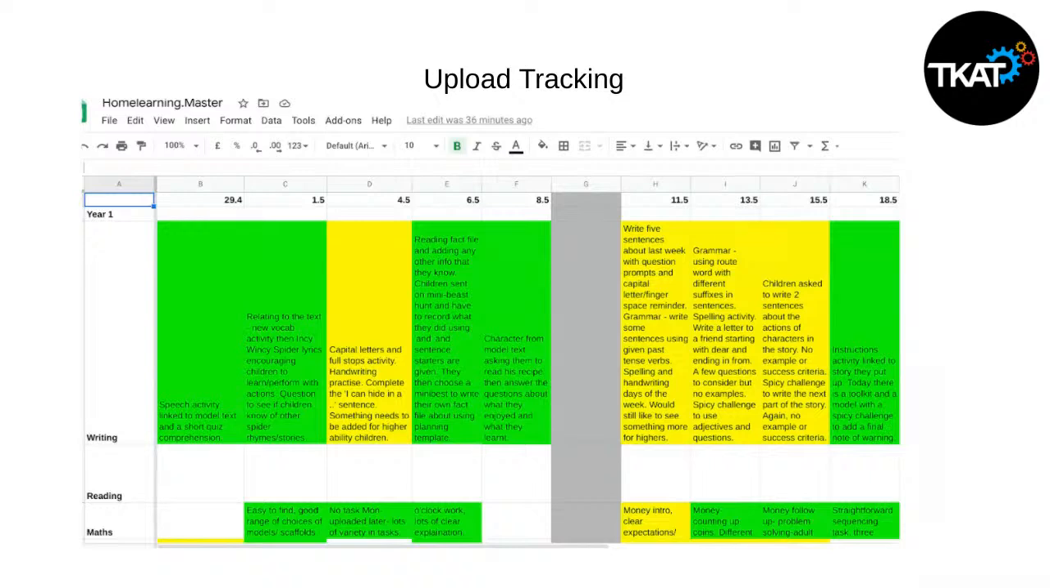This also helps us to see if there's any gaps. I know that our Talk for Writing lead goes in, she's done this writing bit, and she can see if the Talk for Writing booklets that we're using are being used properly. It's been a really great way of seeing on one sheet what's going on in each year group.